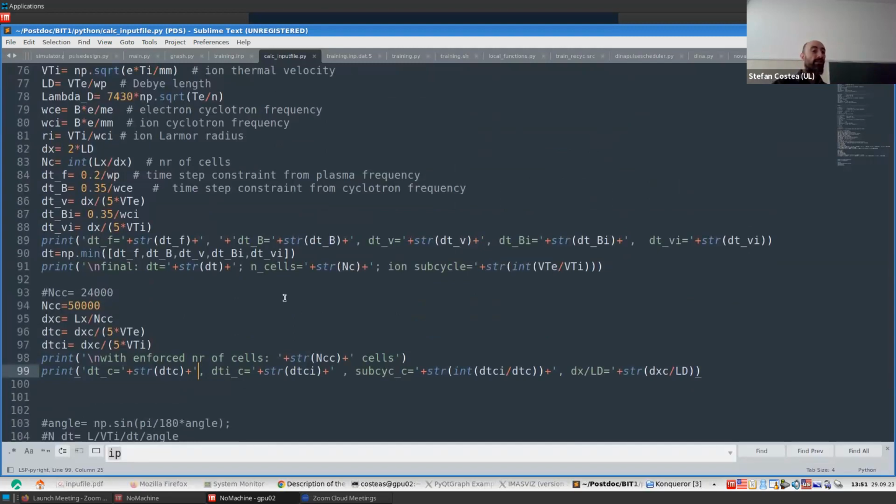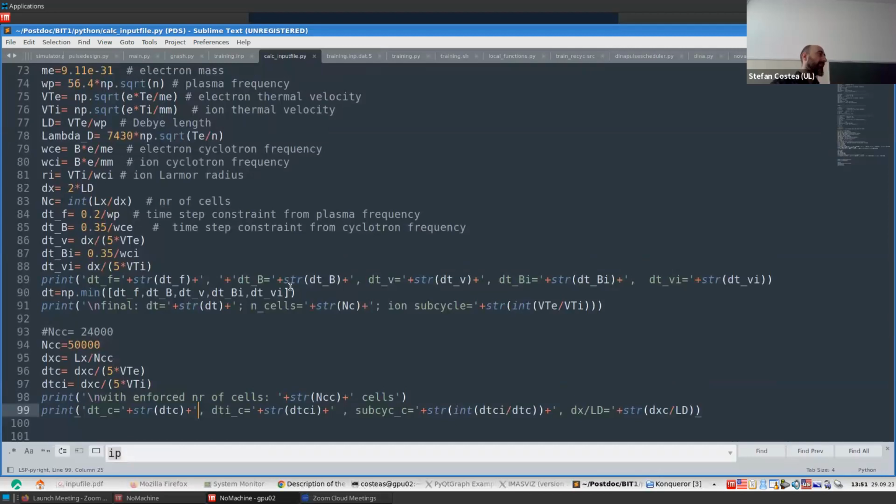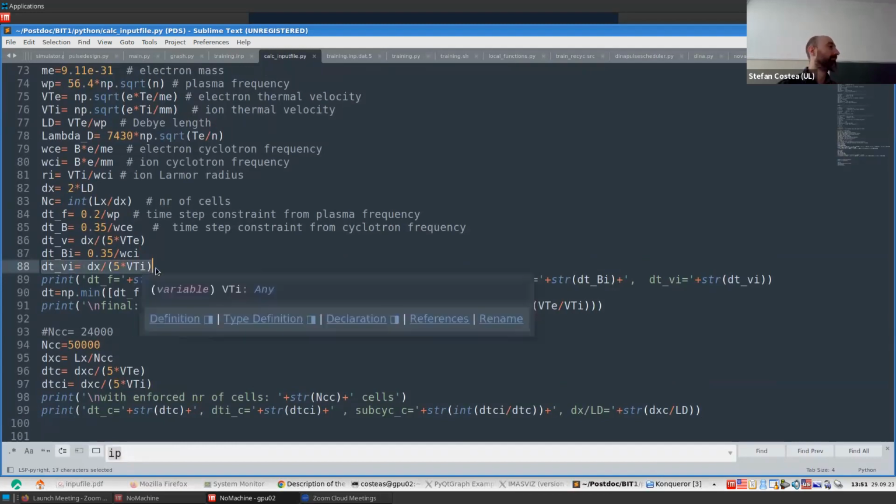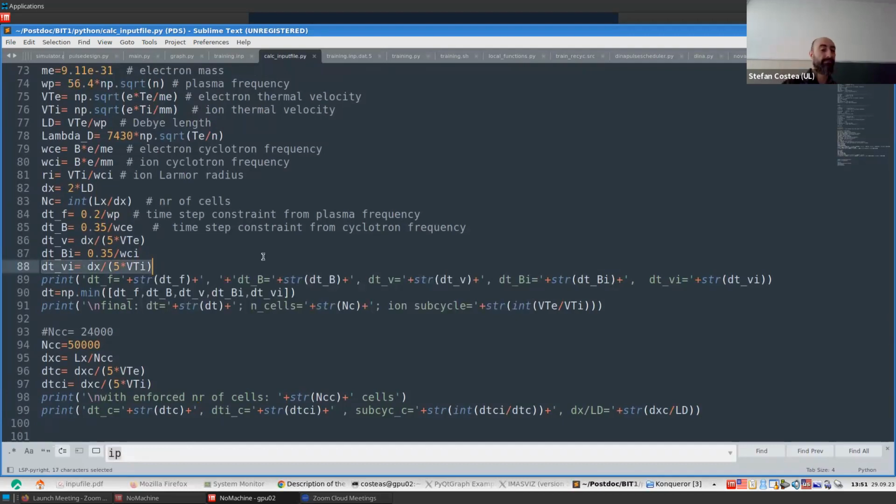Before this, we were doing this by hand: what's my cell size, what's my particle energy. But it doesn't have to be like this. And here you see I limited the time step for one particle to 5 times the thermal velocity, because in bit1 no particle goes more than 5 times faster than this. It has a cutoff.